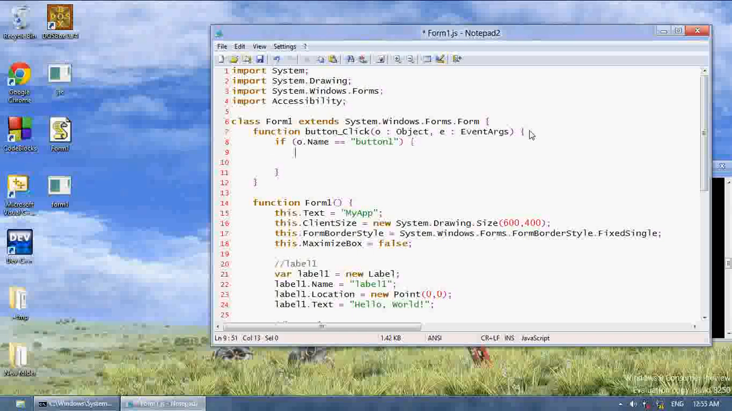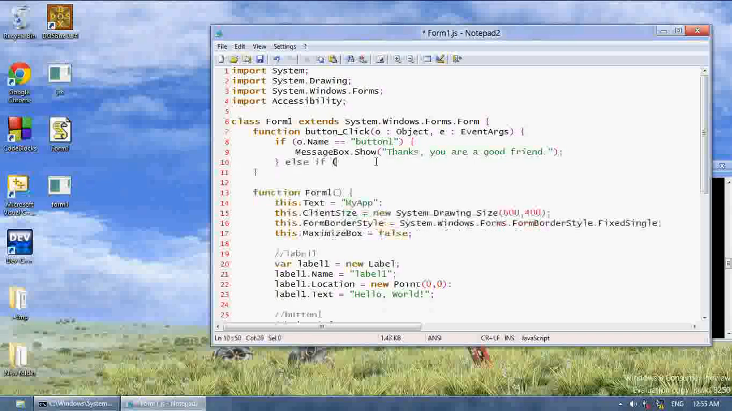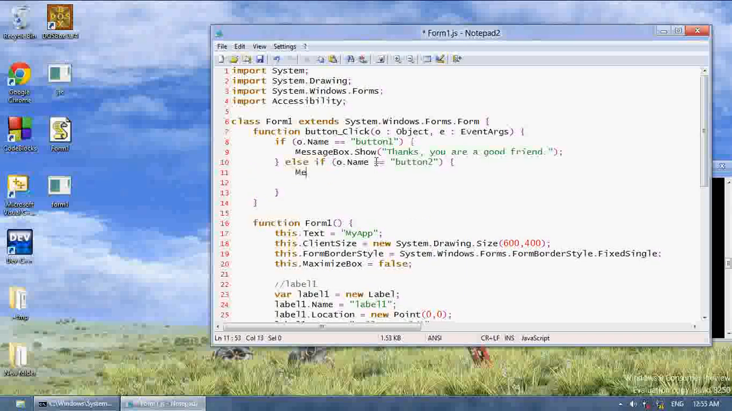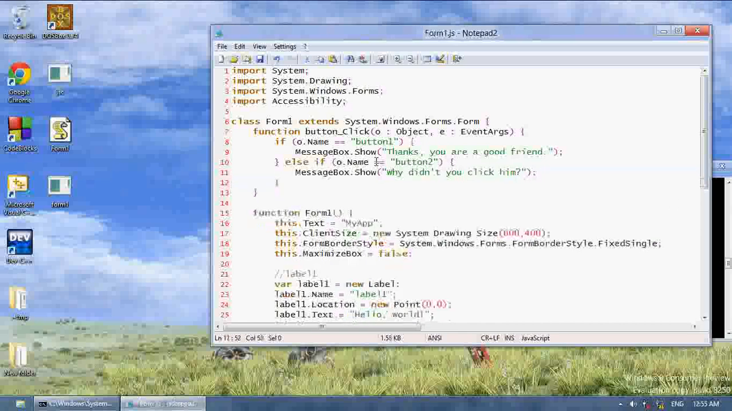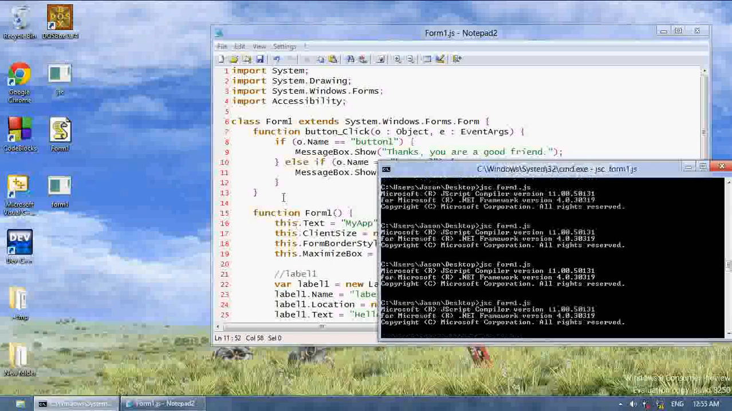then MessageBox.show, thanks, you are a good friend. And then else if o.name equals button 2, then MessageBox.show, why didn't you click him? And so now it's going to say a different message depending on what button you click.